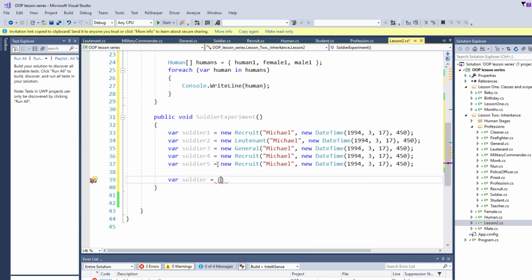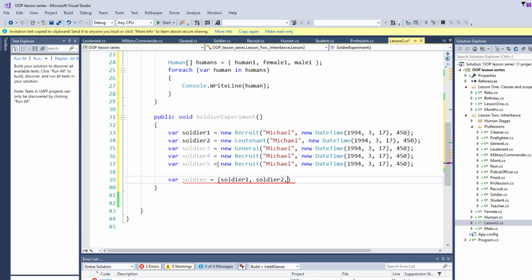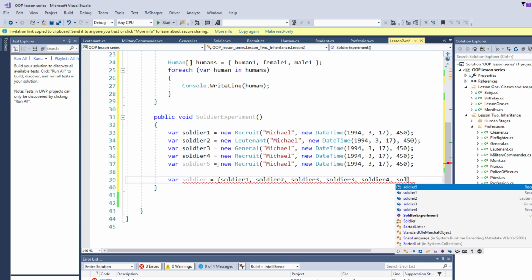Okay, soldier 1, soldier 2, soldier 3. Where can I find the ID? In lesson history. Soldier 3, soldier 4, and soldier 5.